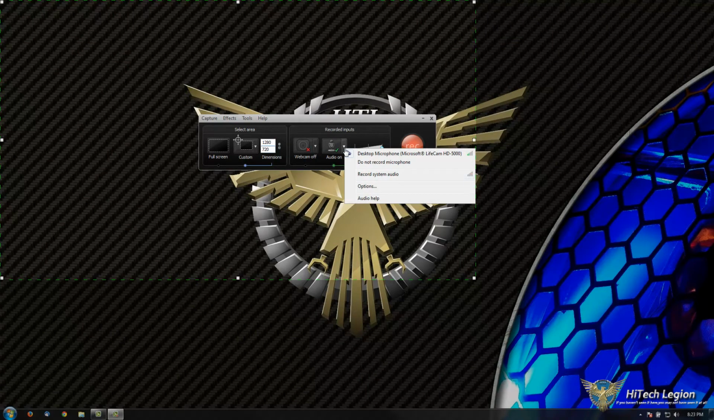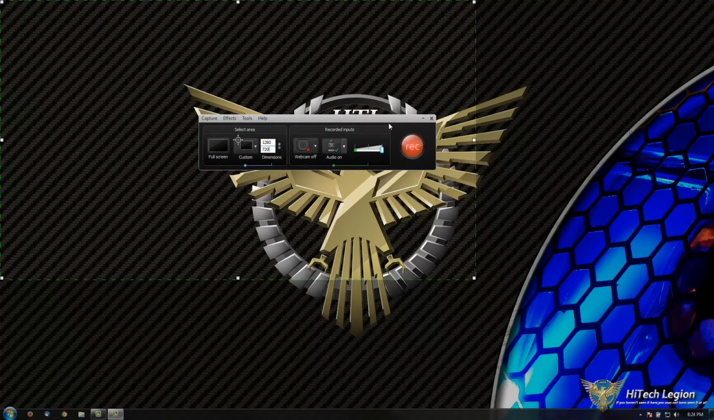Audio on. Here we go. You can set it to which audio source you want. I happen to be using a webcam. You can also set it to record system audio, so it'll pick up all the sounds that would come out of your computer. But I like to turn that off unless I am going to specifically need sound recorded from my computer. We have this here, which will control the volume that stuff gets recorded at. And then over here we also have a record button. So when you want to record, you just click that.